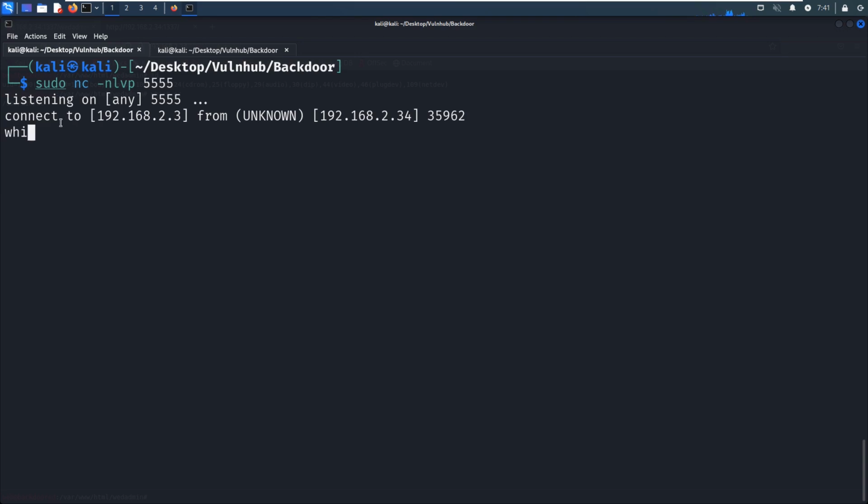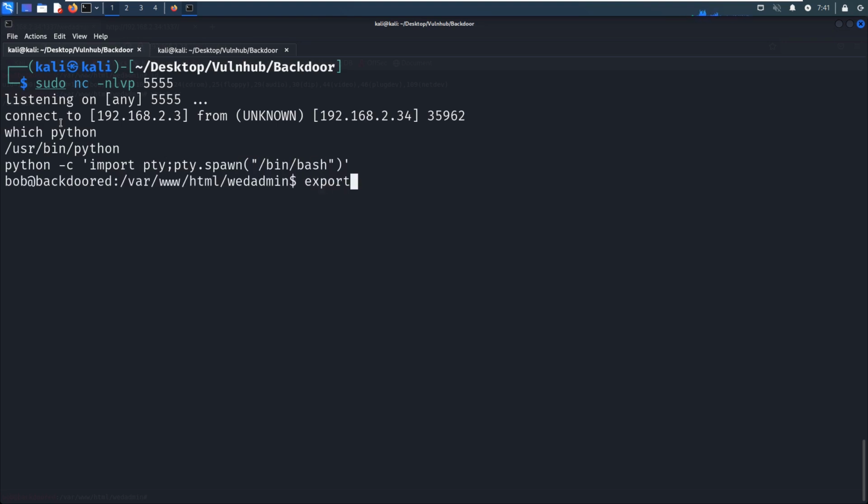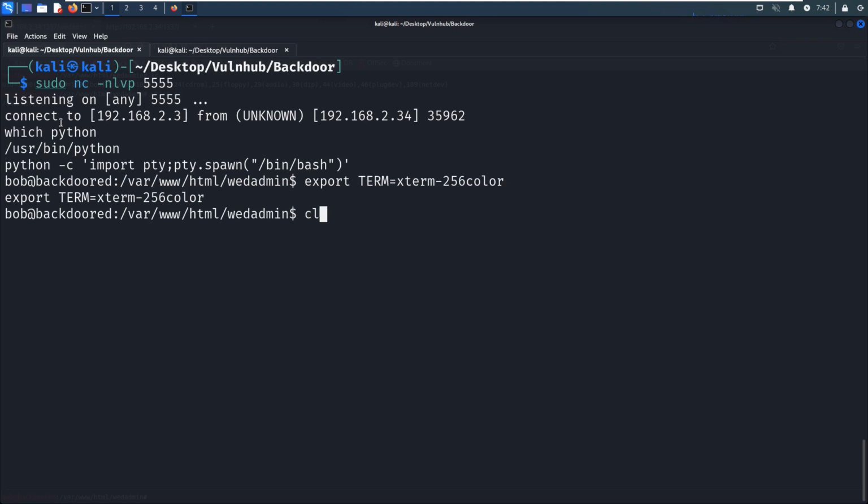Beautiful. And next, we need to spawn an interactive shell by Python. Python 2 is available. Then we can import the pty module and spawn. Okay, and also I'd like to define the environment variable TERM. Then we can clear the screen whenever we want to get a bigger space on the window.